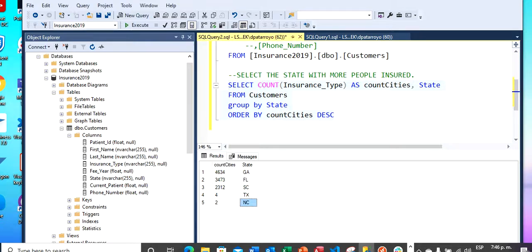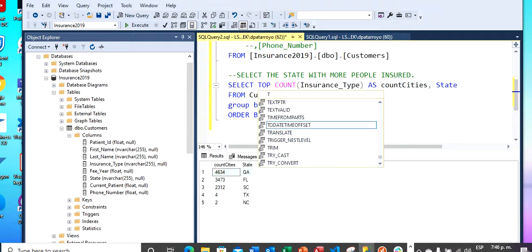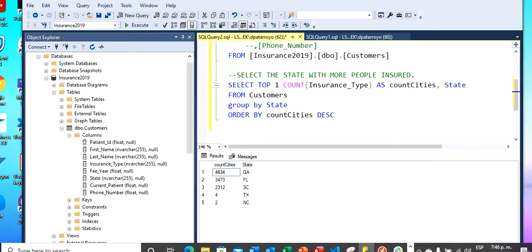Okay, so the last step, it's basically to get this value. So what I'm gonna do here is I'm going to come here to select, and I'm gonna tell SQL Server that I want the top one. That's it. If I just come over here and execute this, I'm gonna have the state with the highest number of insured people. That's pretty much the query that you guys needed for this, and you can apply this to any other database.